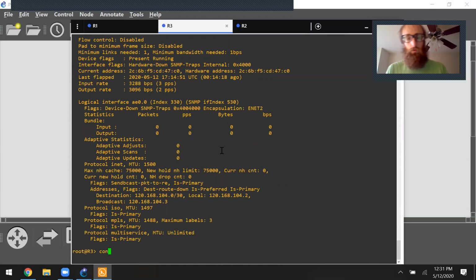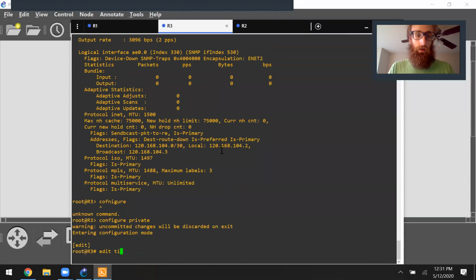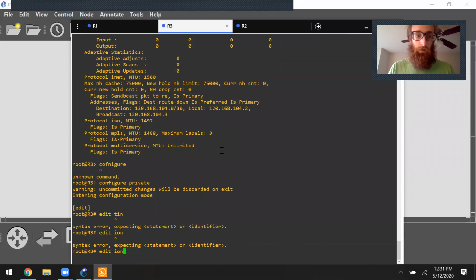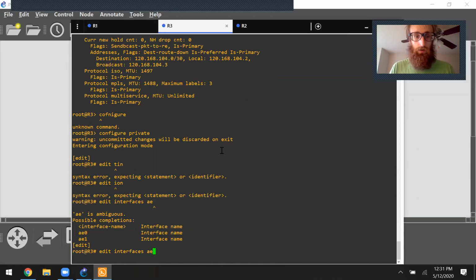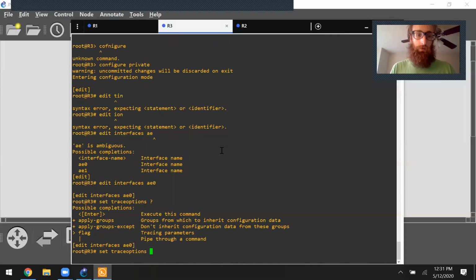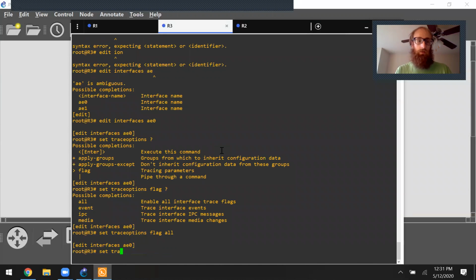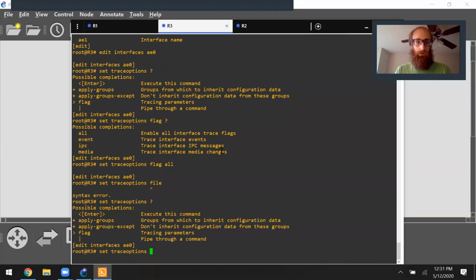So one thing we can do, which is a really good thing that will help during the exam, is edit interfaces AE0, and we can do set trace options flag all, and then set trace options file. Oops, why can't I set a file? Oh, trace file.